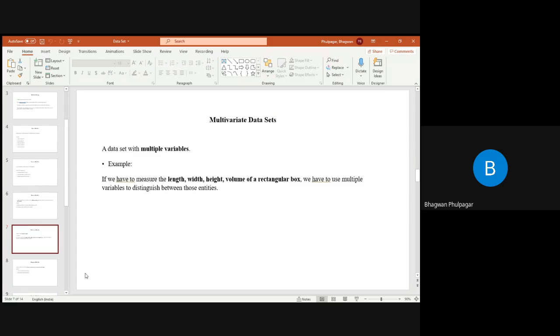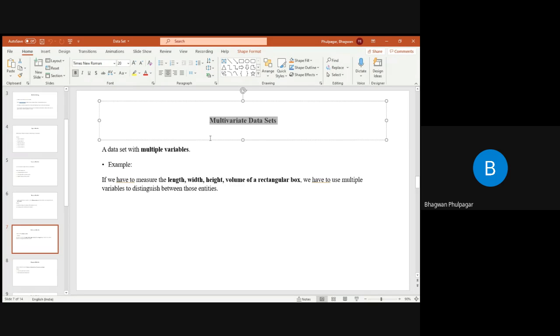Now next is the multivariant data set. The word itself suggests that here we are considering more than two variables, not less than two. Initially we saw one type of variable, then in the next data set we considered two different data types. Now here we are considering three different variables, working on three types of variables.